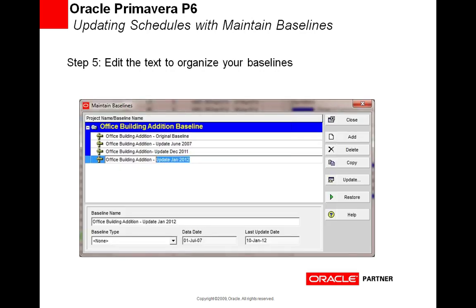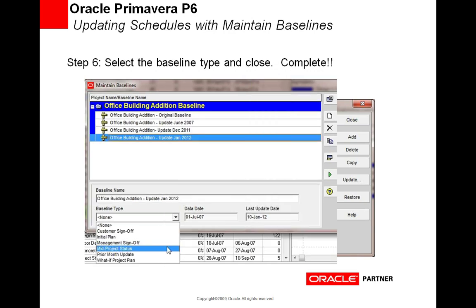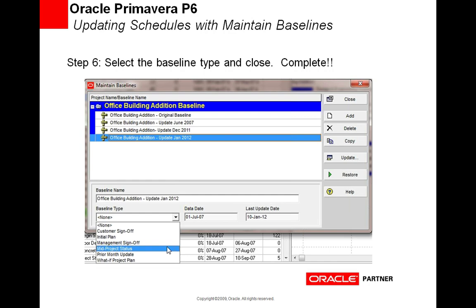And I would recommend editing the text of the baseline you just created to make sure you're organized. And I would also recommend putting it in a baseline category to keep more organized. And those are the steps for creating a baseline. You're done. It's complete. You've created that.